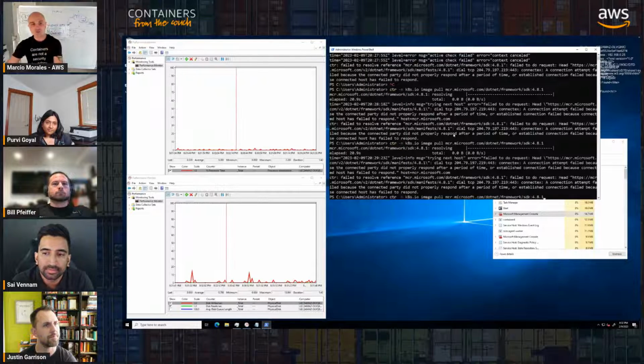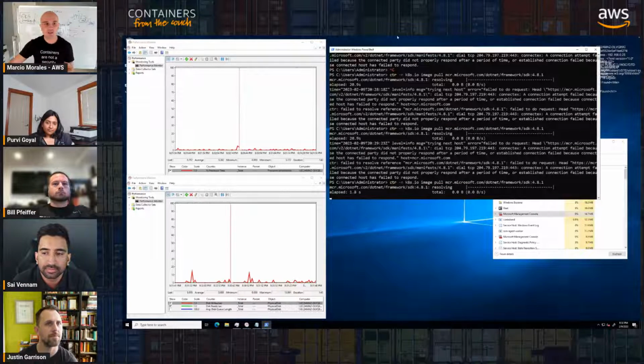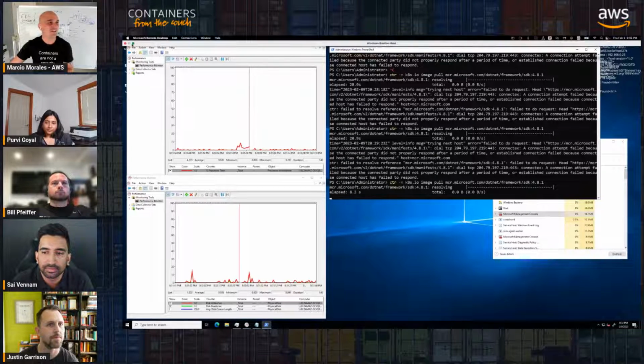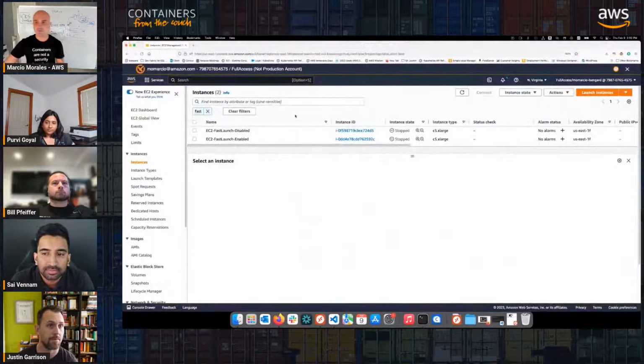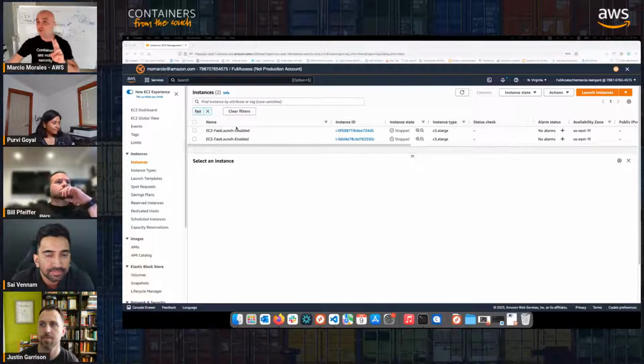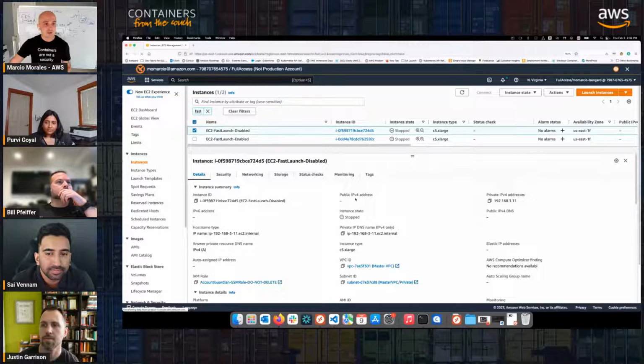So let me show a quick demo here. This demo will work, so don't worry about that. Can you see my screen? Yes. Perfect. So I have two instances here, one that was launched from a custom AMI with fast launch enabled and another with it disabled. So let me show you the behavior of Windows and custom AMIs.